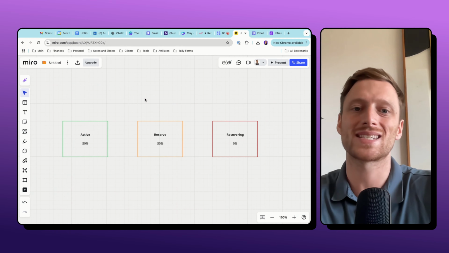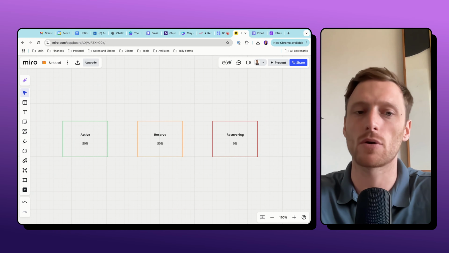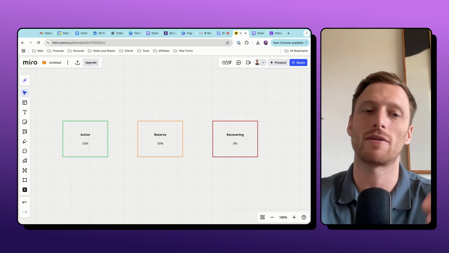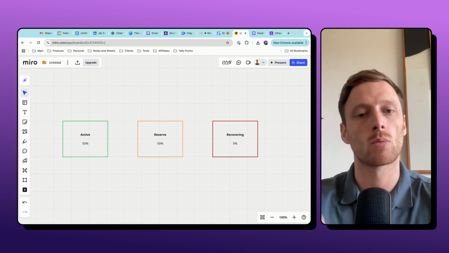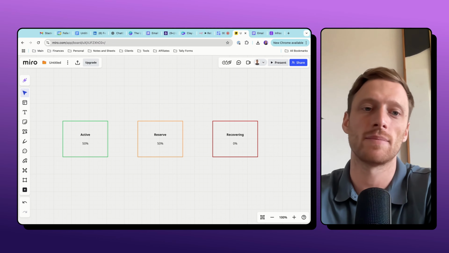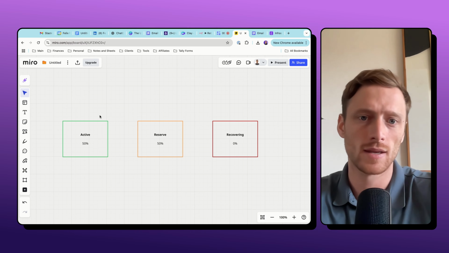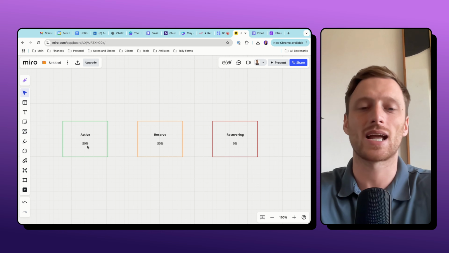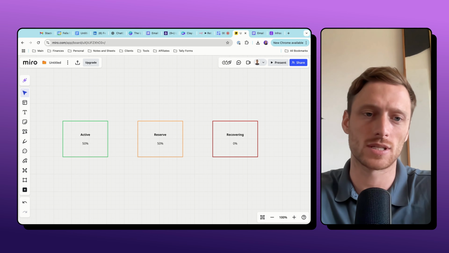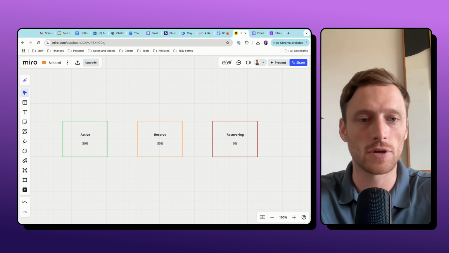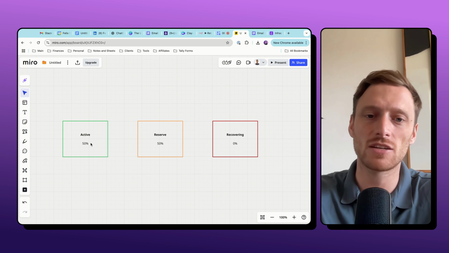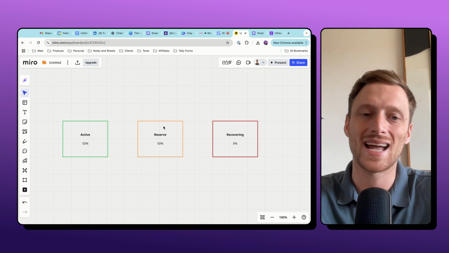The way we think about this is whenever we bring on a new client, we are setting up 2 sets of inboxes. Both sets are the same size, meaning if we have 50 inboxes in the active set, we're also going to have 50 inboxes in the reserve set. And here we have 3 buckets: active, reserve, and recovering. Anytime we bring on a new client, we are setting up 2x the number of inboxes needed. And we're going to tag half of them inside of Smartlead as active, and the other half as reserve.